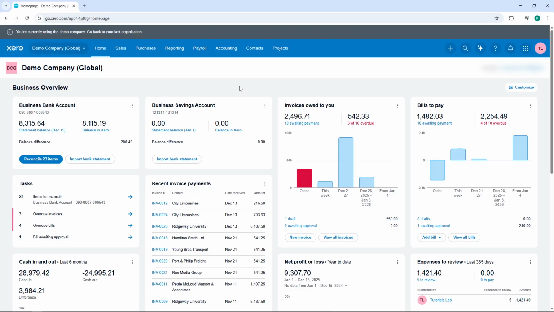First, you'll need to open your browser and navigate to login.xero.com. Once you're on the login page, type your Xero account email and password into the fields provided. After entering your credentials, click the login button to access your Xero dashboard. This is your central hub where you'll manage all your financial operations.